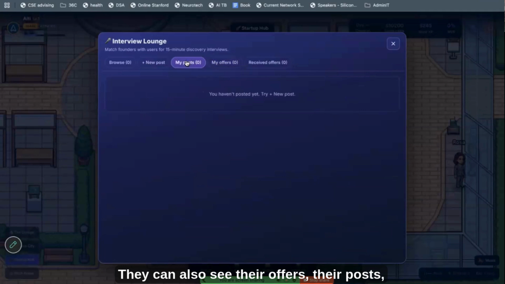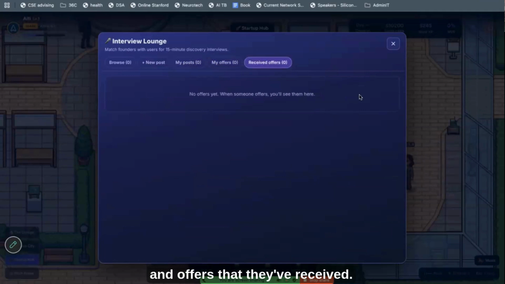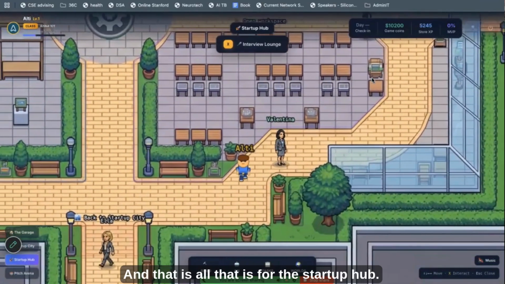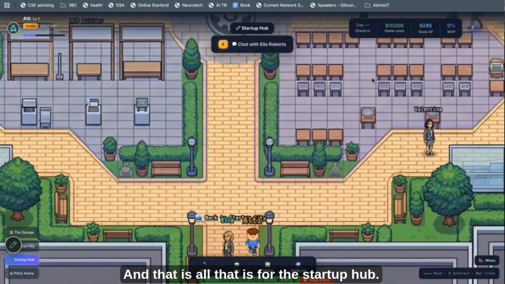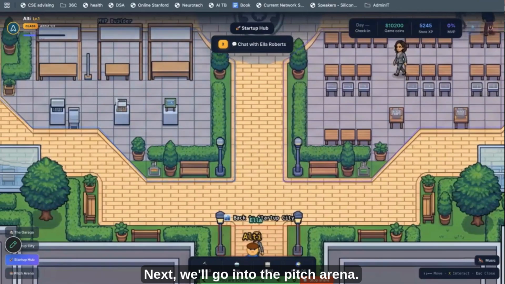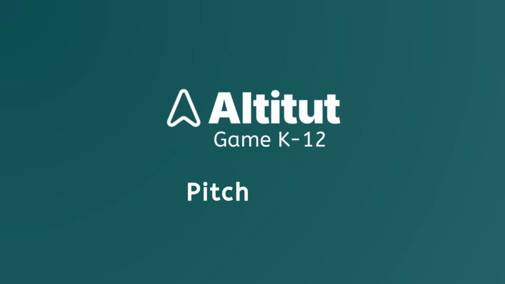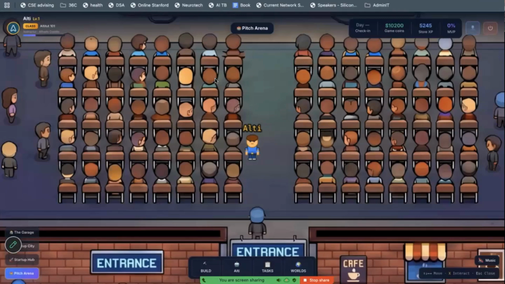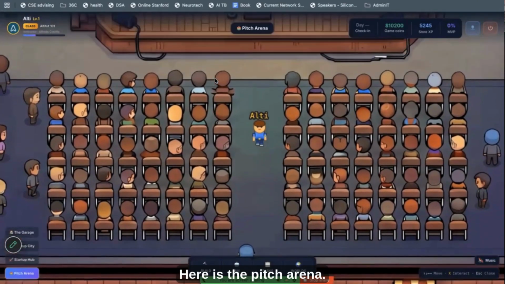They can also see their offers, their posts, and the offers that they've received. And that is all there is for the Startup Hub. Next, we'll go into the pitch arena. Here is the pitch arena.